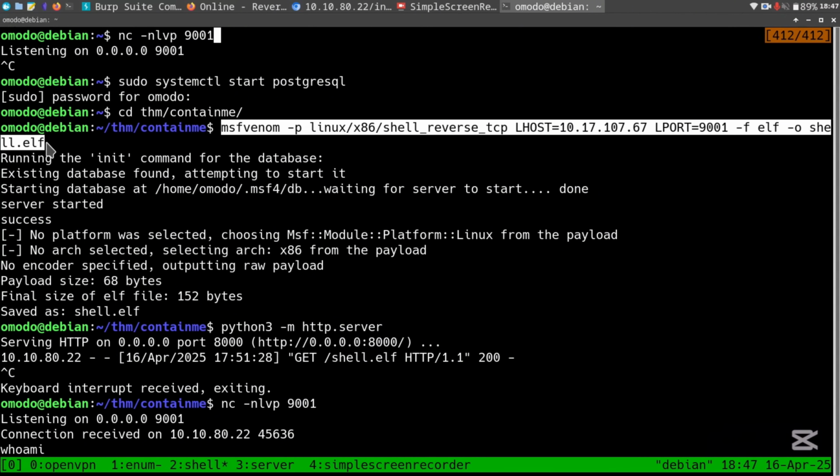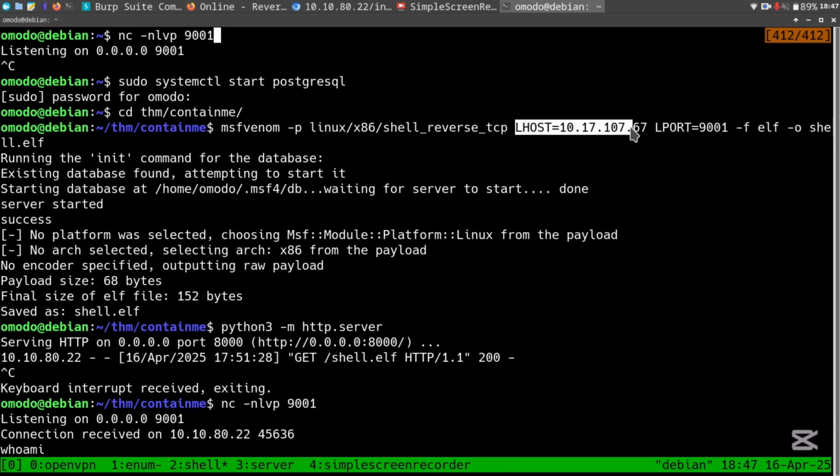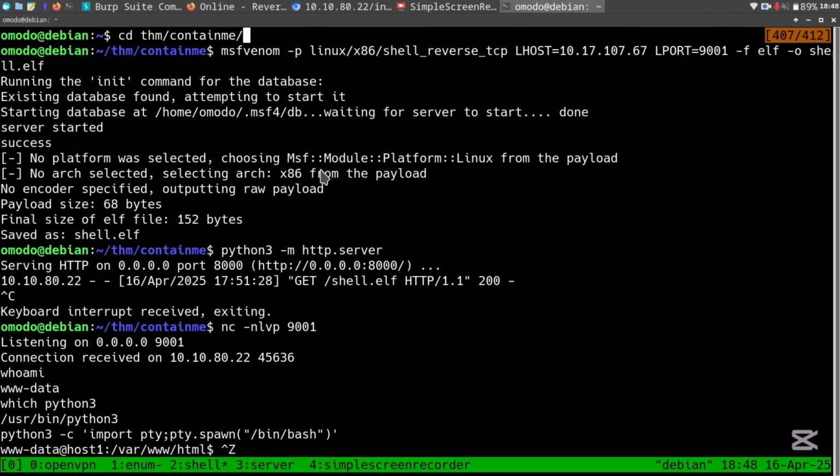As you can see here, I set my LHOST to my local machine, and then the LPORT, and then the format, and then the name. That's just what I did here. And then it got generated for me. Then I started the Python server.